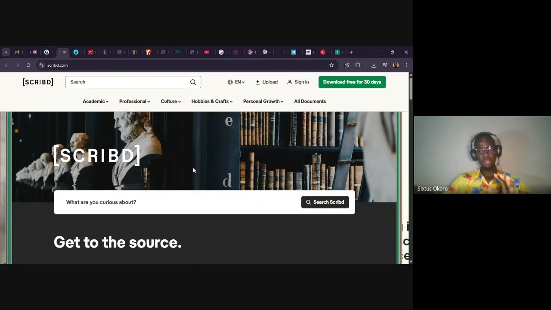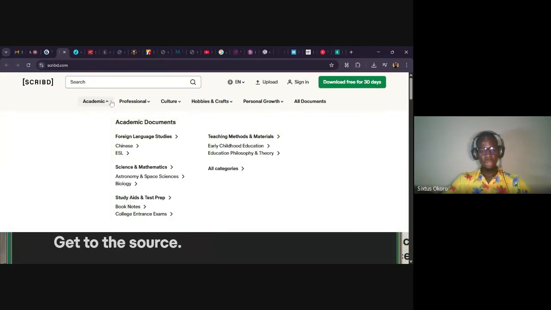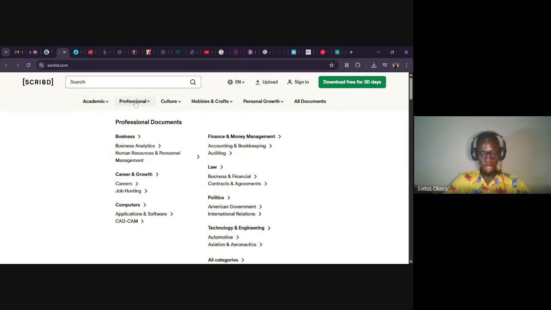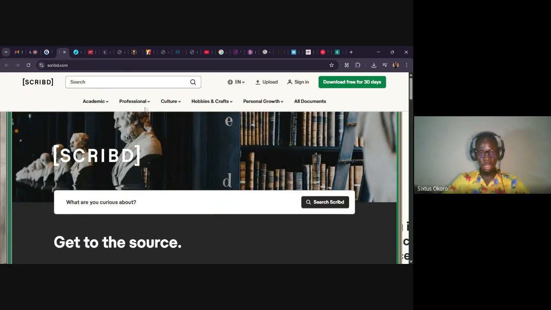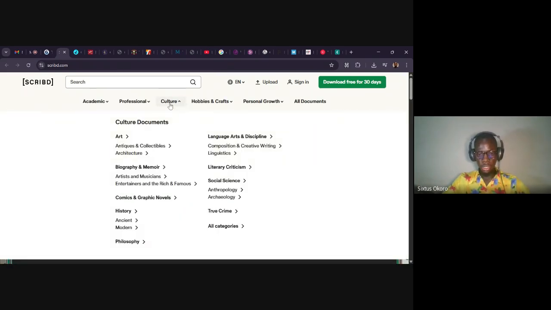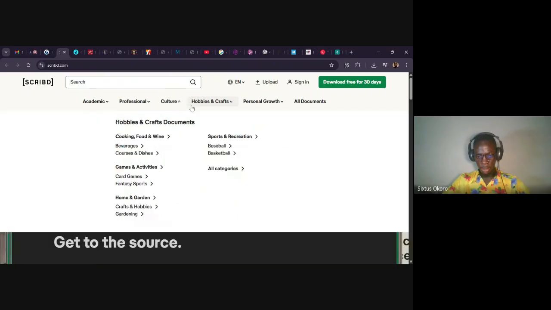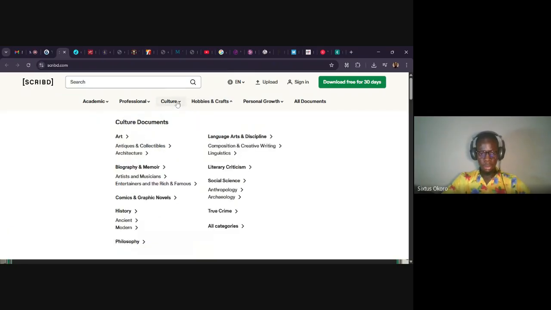Scribd also has subscriptions and so on and so forth. But you can also access sheet music here. If I click on professional and then I go to another category, wait, it has different categories. You can access professional sheet music. Okay, I think to see sheet music, you have to go to arts and culture. You see music and artists and musicians.